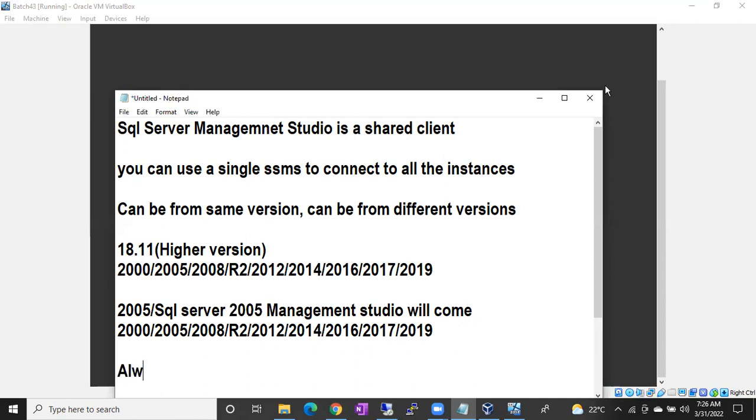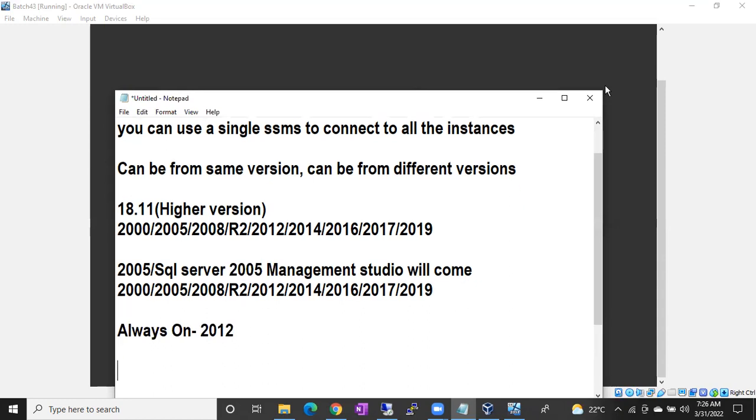The Always On feature was introduced from, can anyone tell me when it was introduced? 12 onwards. Very good. So it was introduced from SQL Server 2012. So if you connect to SQL Server 2012 in the 2005 Management Studio, you can't see this Always On feature. Okay, so let me show you that.